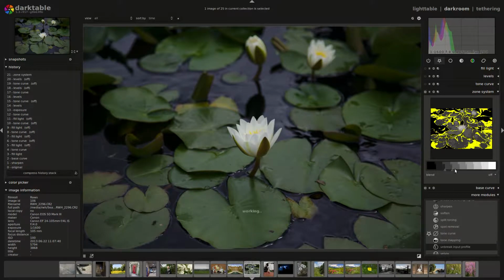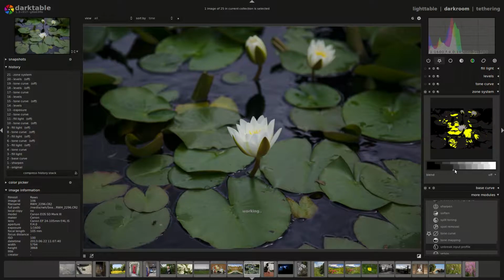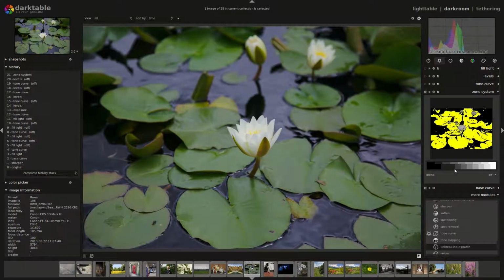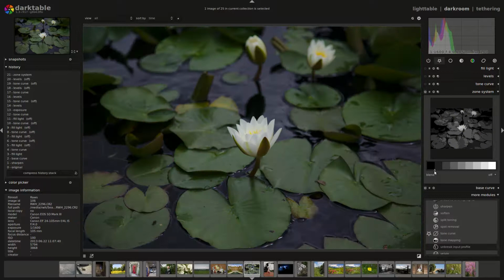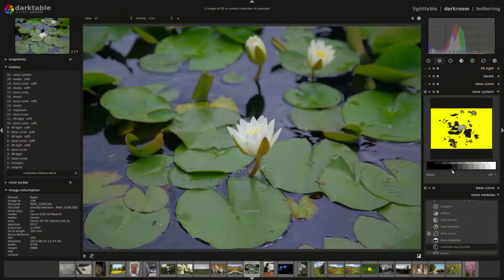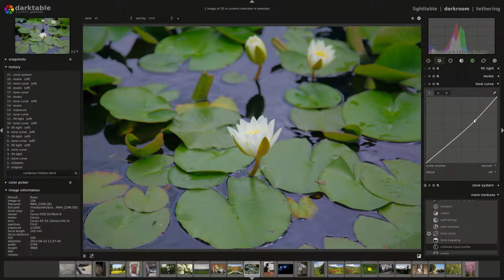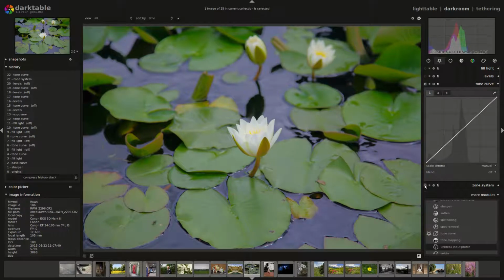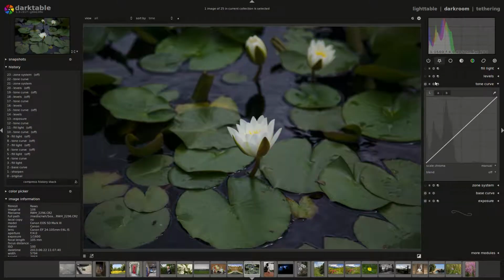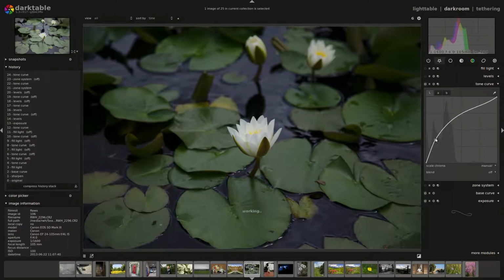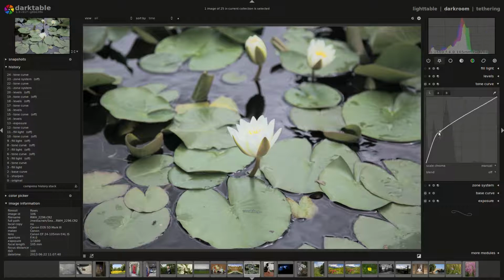What I'm going to do is just drag this. Let me just reset this. Let me just pick this one and let me drag this. Okay, so what this is doing, you can see, is lightening up the darkest zone in the image. Now, we can actually relate that to the tone curve. Let me turn off the zone system and close the more modules. What we can do is say, well, a tenth from the bottom, I'll drag that up. And now I'll make the rest of the image linear.